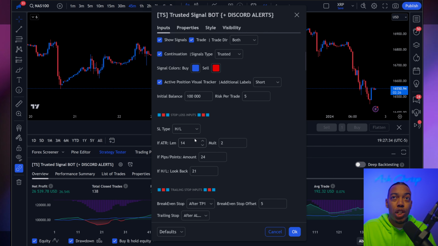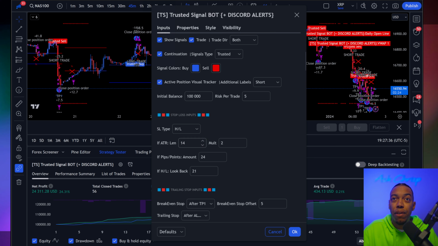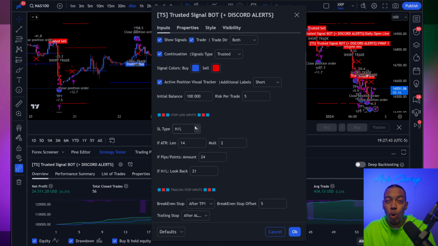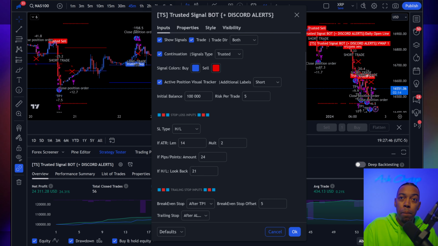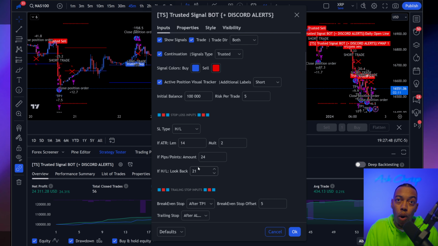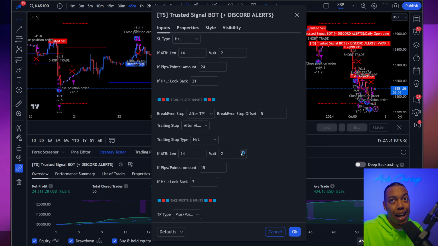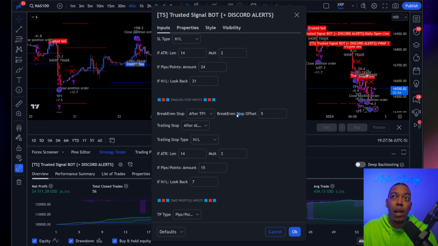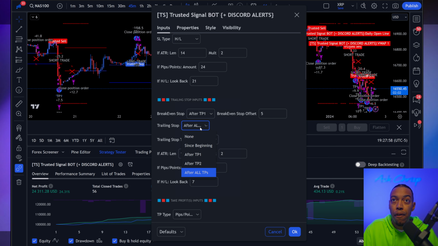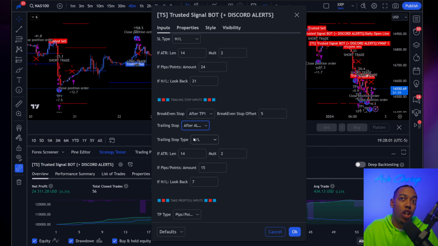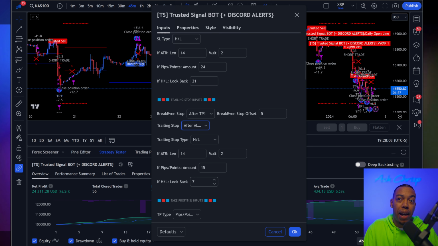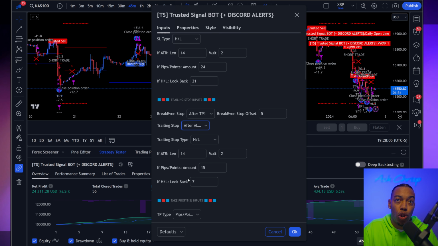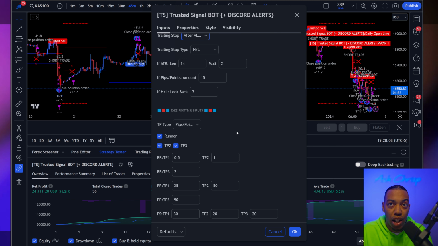Now, for the new stop loss inputs, if you did not watch my last video, make sure that you do so right now. We have the stop loss on high and low. So for high and low, you're going to want to select that. The look back length for your high and low is going to be 21. You do not need to change anything else. For trailing stops, we have after TP1, and then we have the break even offset at 5. For trailing stop, we have it after all TPs. And then the look back length for that trailing stop is going to be 7. You do not need to change anything else.